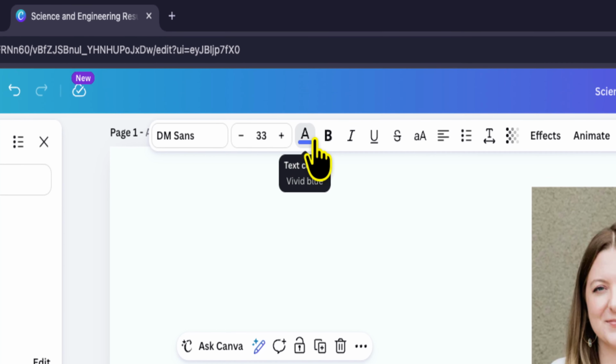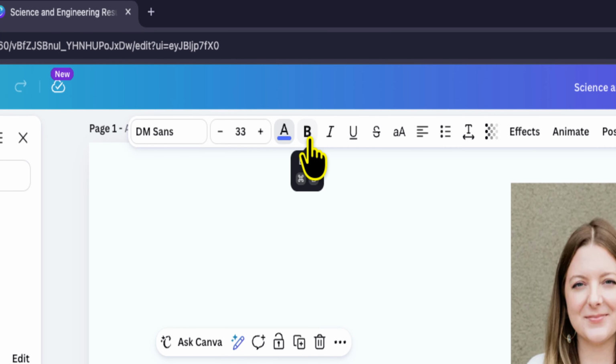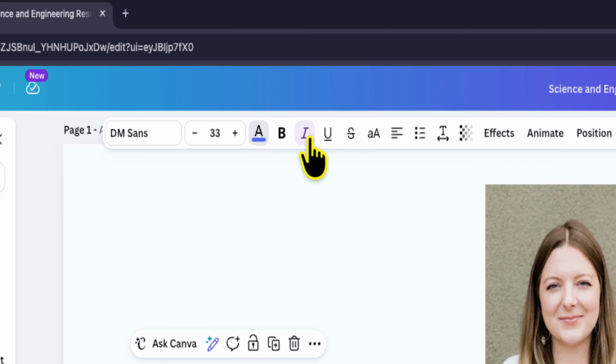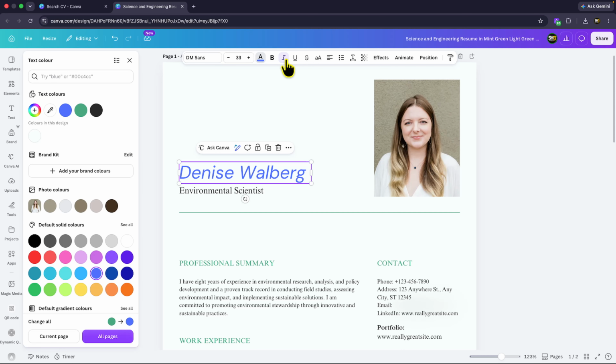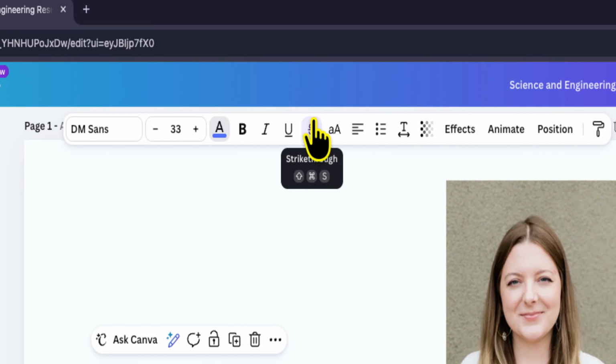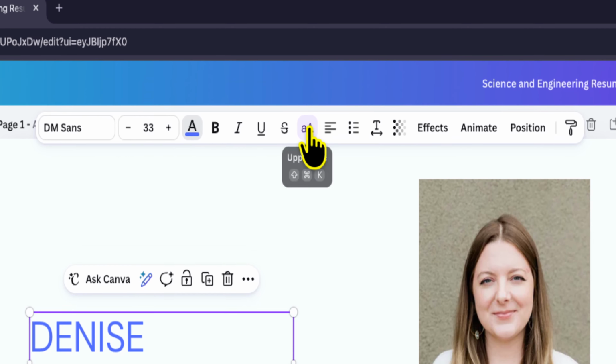And back to the top row, you can also bolden your text by just clicking the B icon. You can italicize your text, you can underline your text, and you can also strike through your text. And next to that, you can make it all uppercase if you would like.